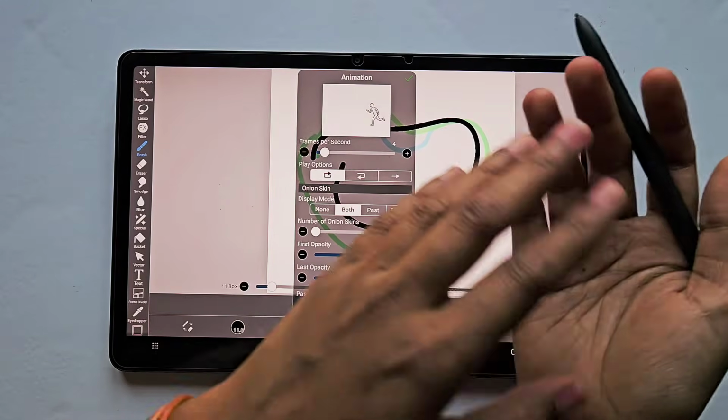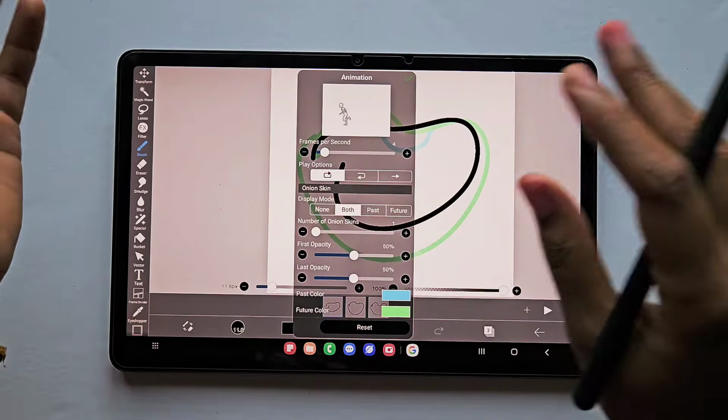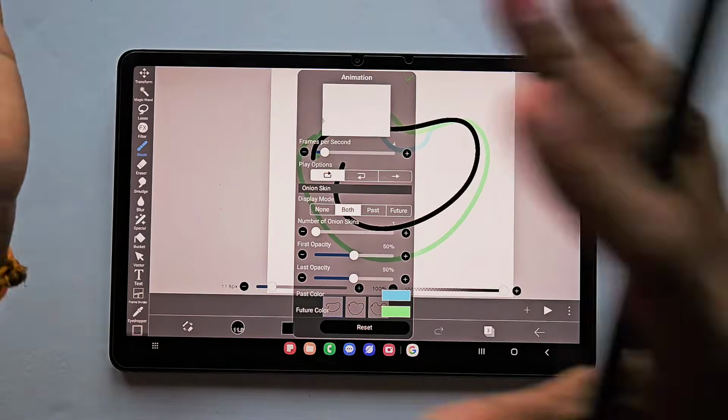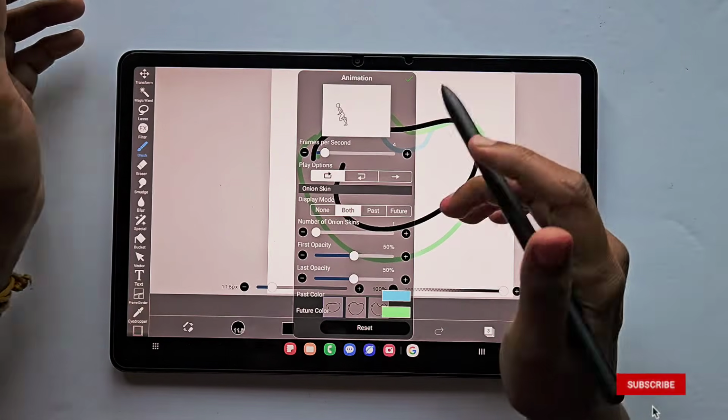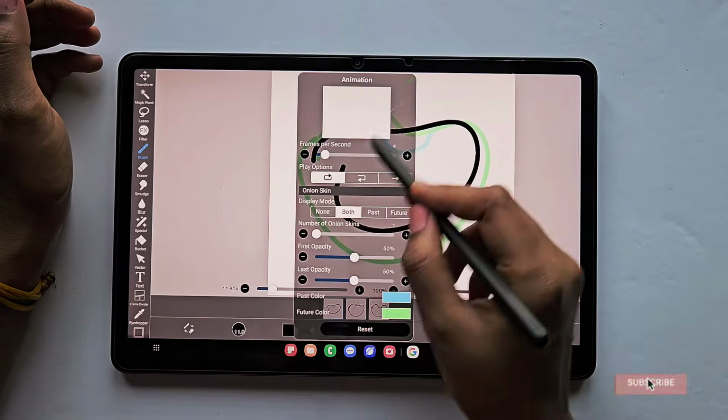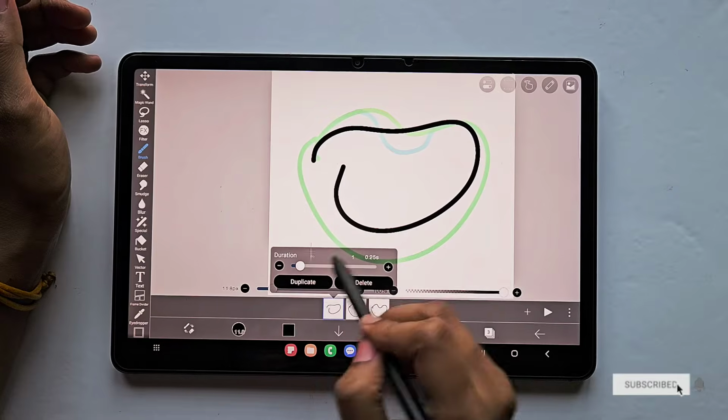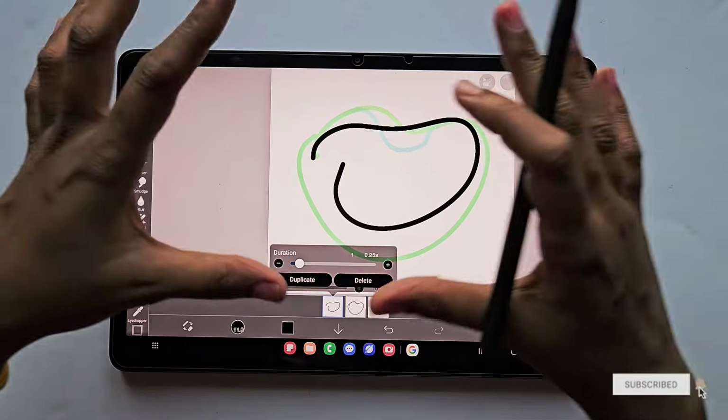And for the next second, the next set of 4 frames will be played. So that's how it works. And that's about the common duration of that animation.